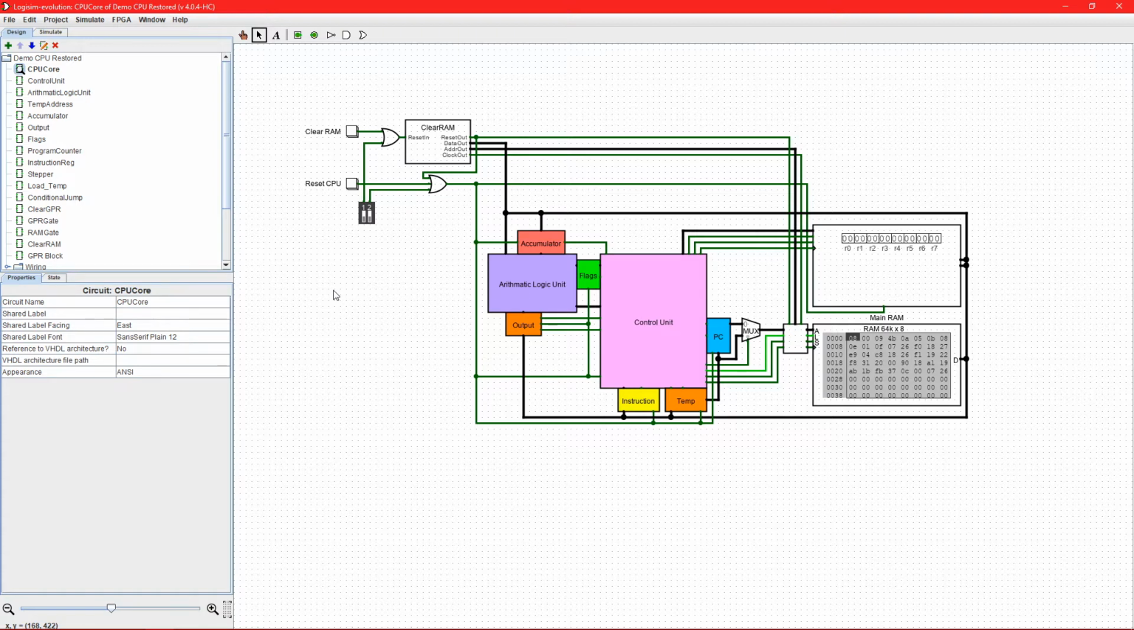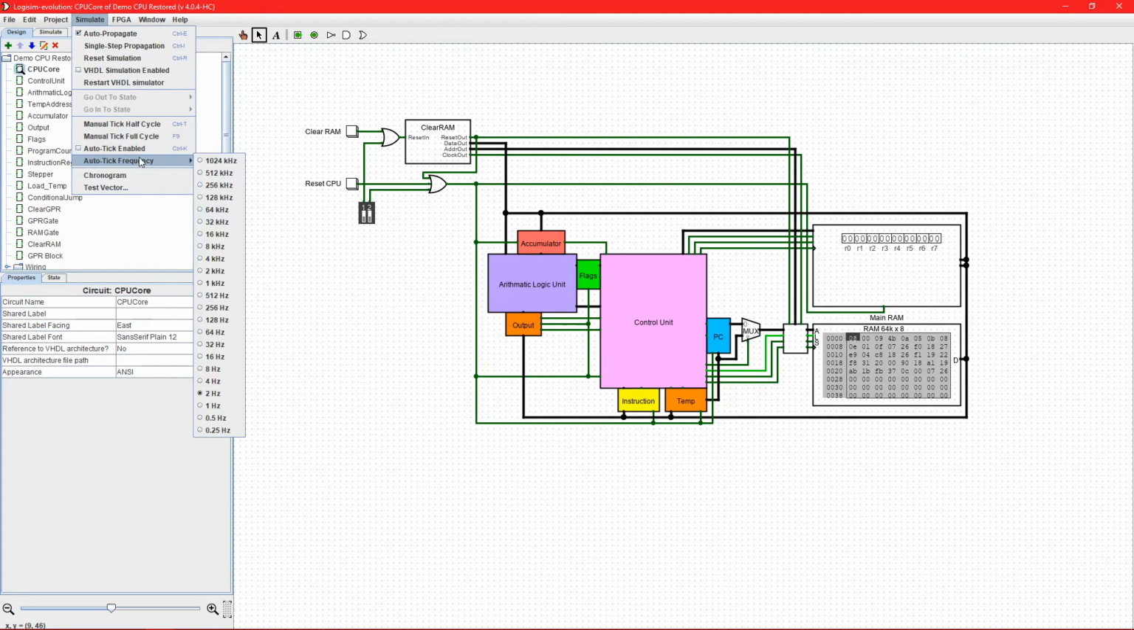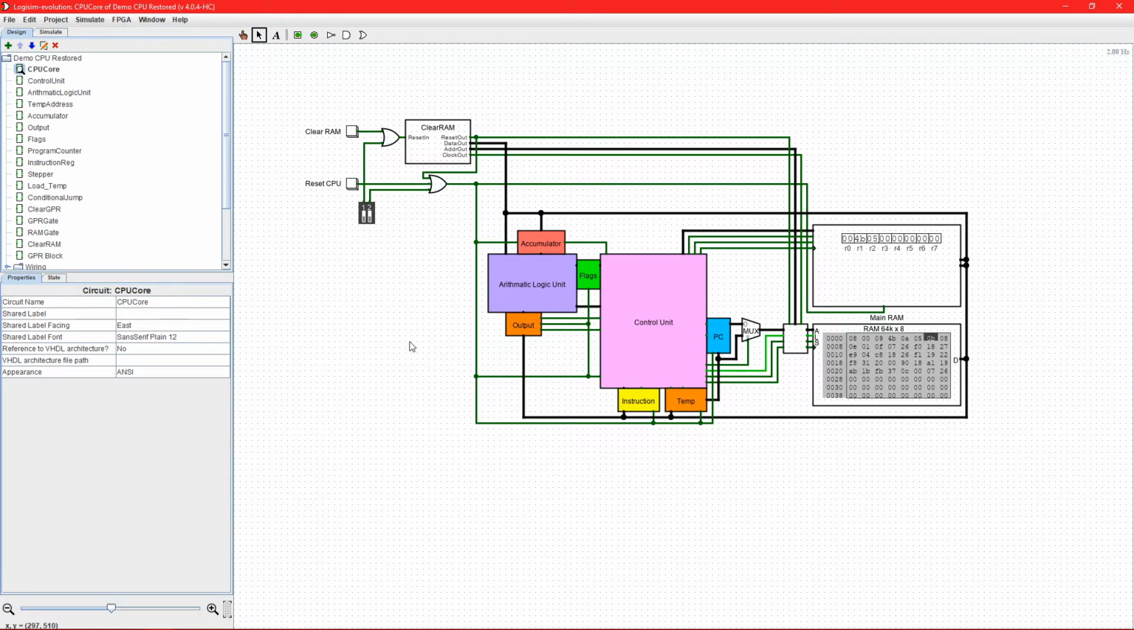So I have the demo CPU loaded up and ready to run a program. The program I've selected is a divide program that I wrote for this thing, and let's just run it through and we'll see what it produces. The division, by the way, is going to be 75 divided by 5.